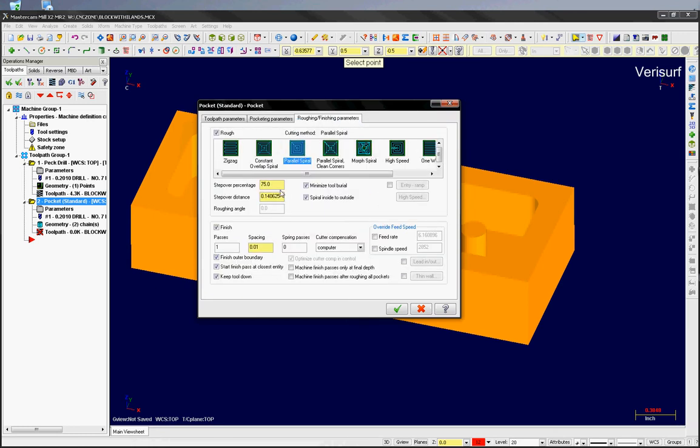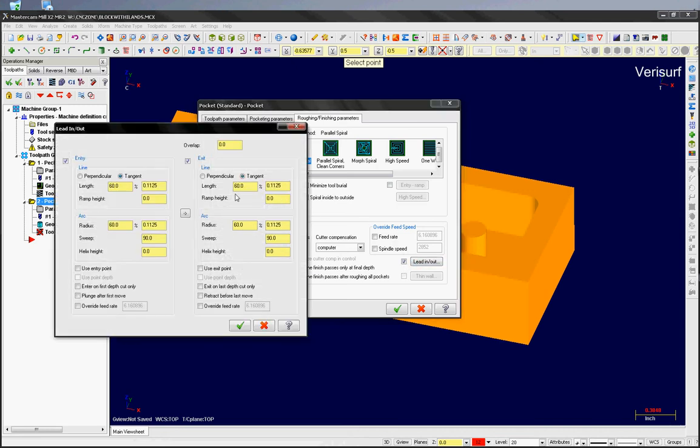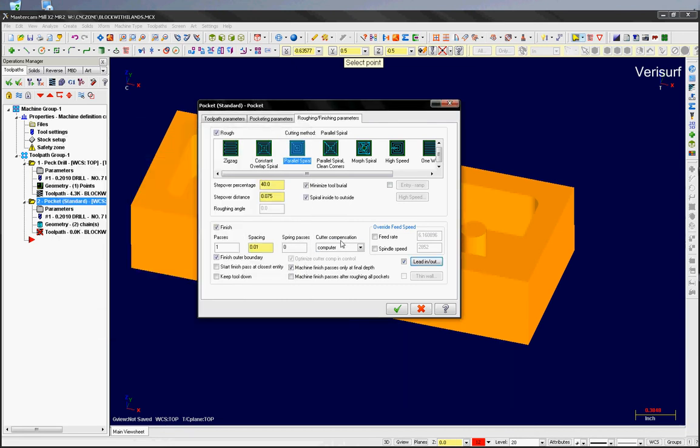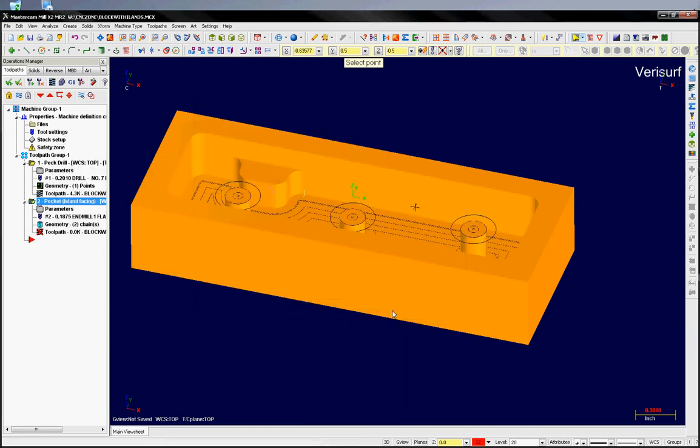Going into our next one here, I'm going to say 40% of my tool. Finish outer boundary, start at close vicinity, keep the tool down, no. Finish passes at final depth, why not? Let's go ahead and give it maybe a little bit of lead in, lead out. In this case, I'm going to say 20%, 10, just enough to stay away from the boss, not hit anything else on the way down. And we'll go ahead and apply that.